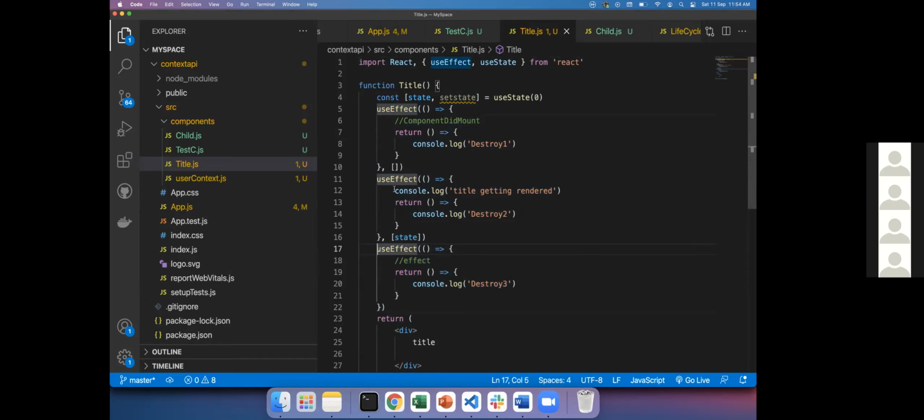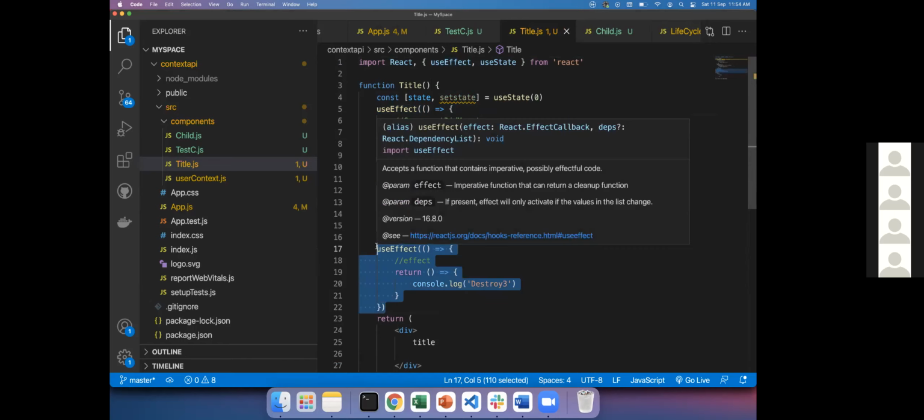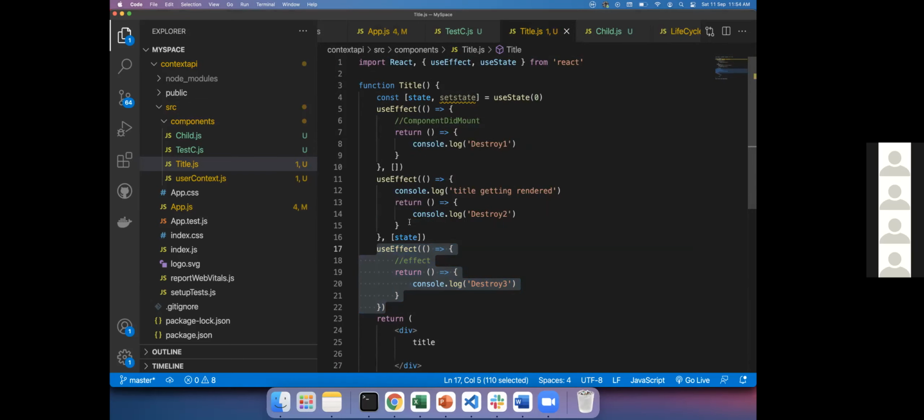So, if you guys don't understand what useEffect is: it is a lifecycle hook for your functional component. A functional component has no hooks like componentDidMount or componentWillUnmount. So useEffect is going to provide all those hooks for you. useEffect has three variations.